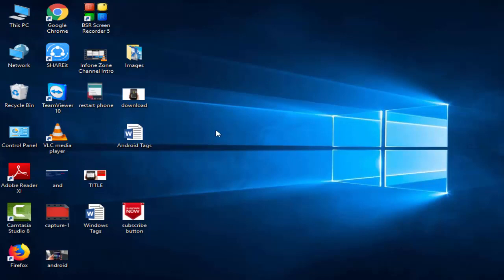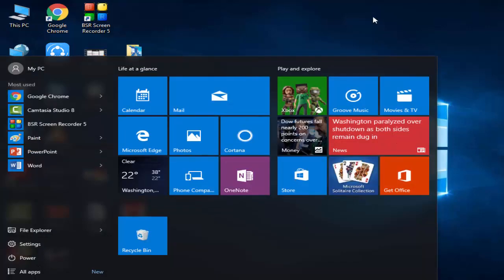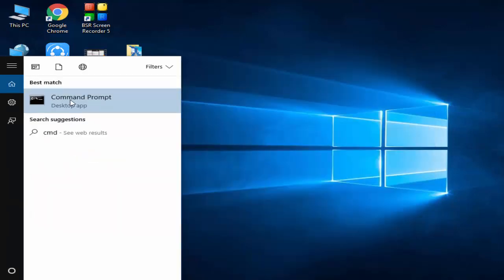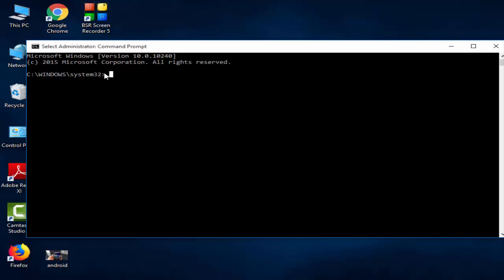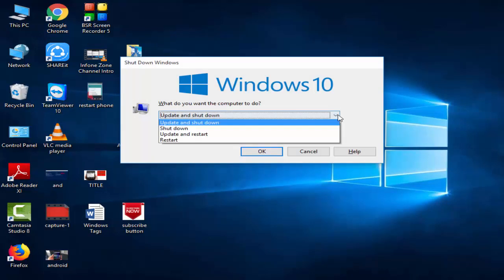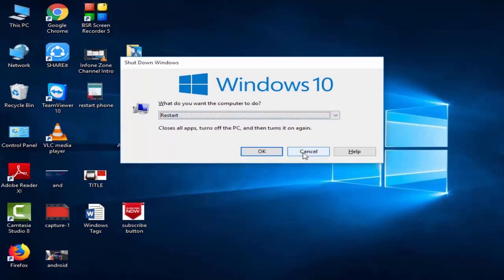And the next method is, once you restart, now type here cmd. You right click on there, select run as administrator. Now you need to type here sfc /scannow. After you hit enter on your keyboard, after this is done, you once again restart your computer. Hope it will fix your problem.